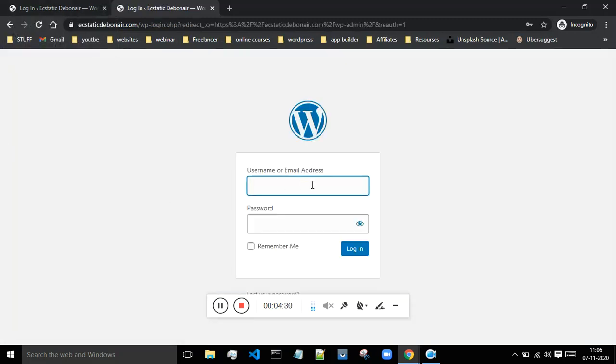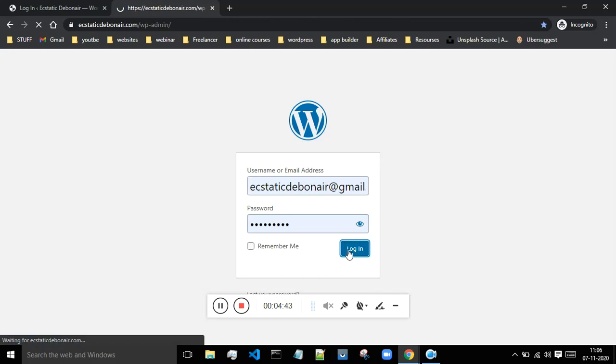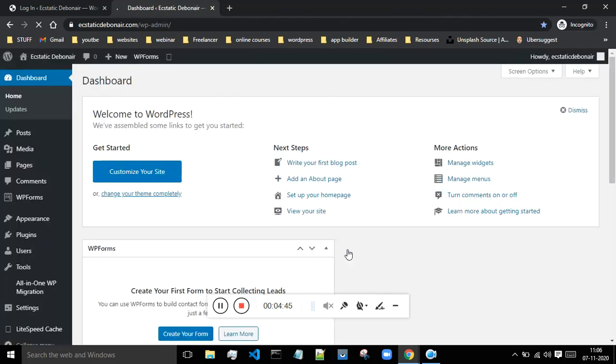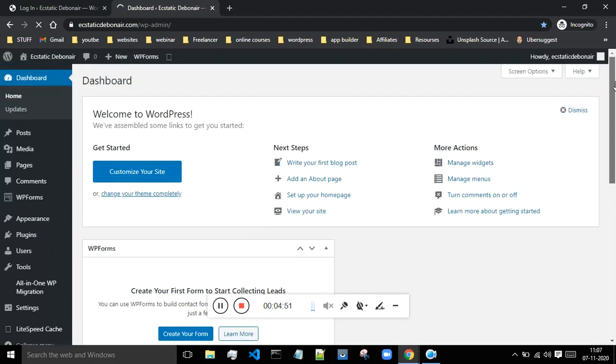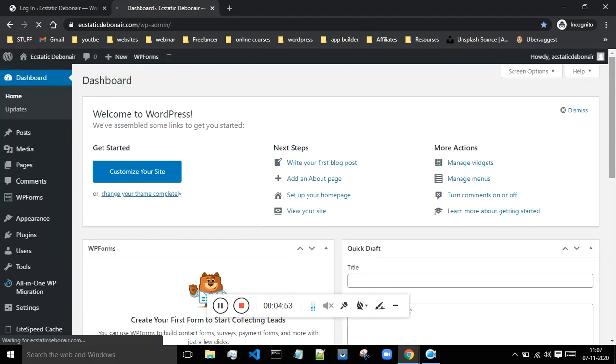and over here you have to enter your email or username and the password which you set during the installation process. So what I'll do is use the very same email ID and password, then hit login. And this is how you can log into the dashboard of your website from anywhere you want.